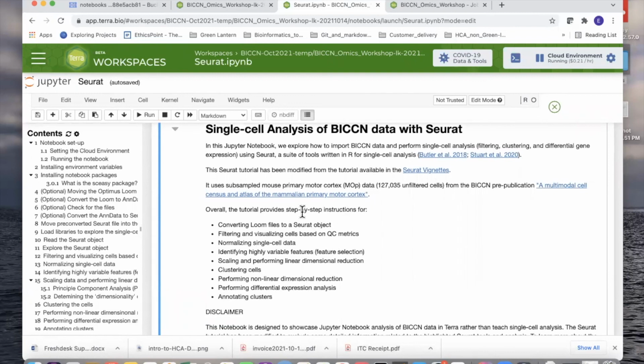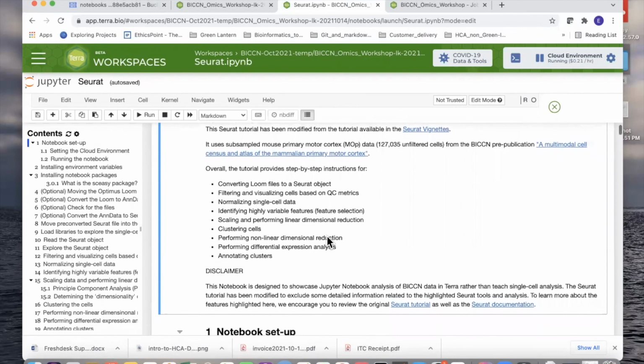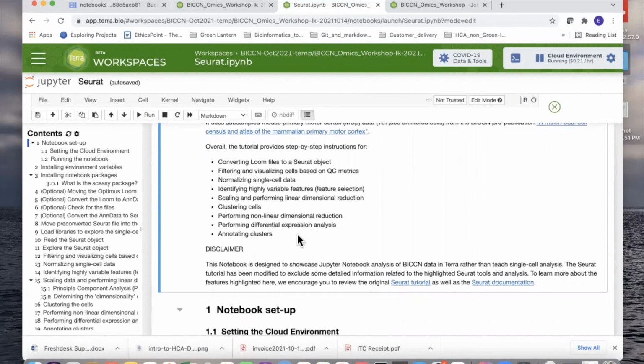Specifically, what this notebook is going to do today is show you how you can use code in this notebook to convert Loom files to a Seurat object. We're going to filter and visualize cells based on QC metrics, normalize single cell data, identify highly variable features, so genes. We're going to scale and perform linear dimensional reduction, cluster the cells, perform nonlinear dimension reduction, so make some UMAPs, and then perform differential expression analysis and annotate our clusters.